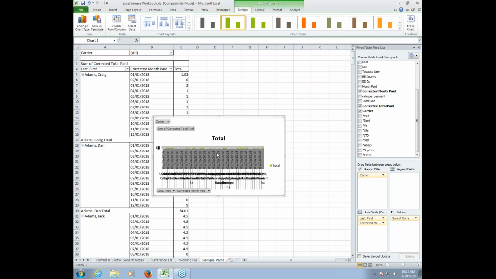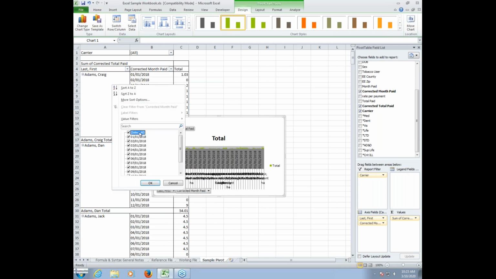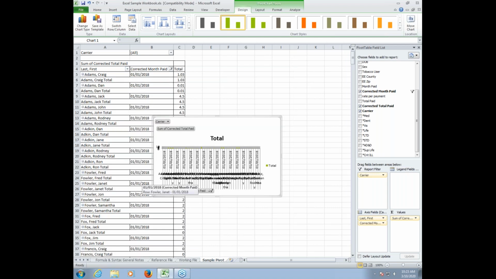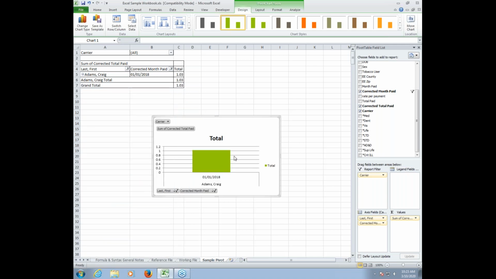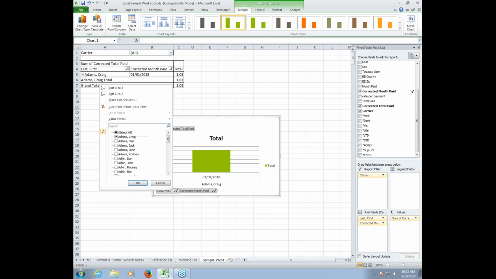Now we've got a lot of data that's displayed in here, so it's not really going to show us anything as of yet, but let's say I only want to display our first month. I do that by clicking under the correct month paid and selecting only January of 2018. And then I hit OK. Now we have it spaced out a little bit better. Let's say I only want to look at Adams Craig, and I hit OK. I can get it a little bit closer and it'll look a little bit better.